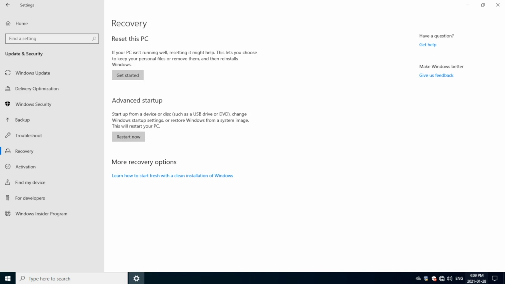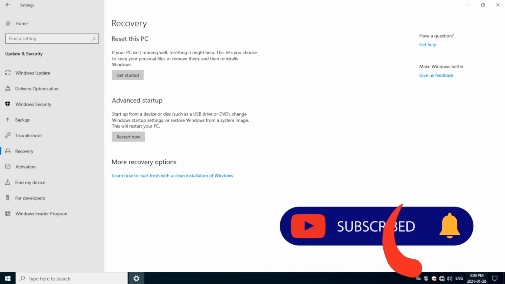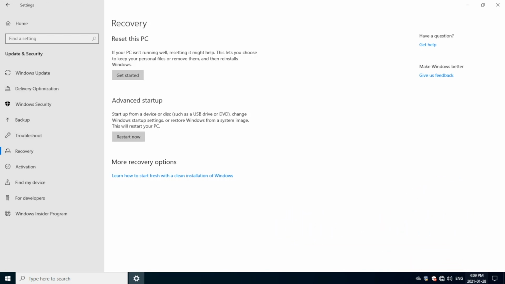We do not want advanced setup. I repeat, we do not want advanced setup. We want reset this PC. So we will click Get Started.